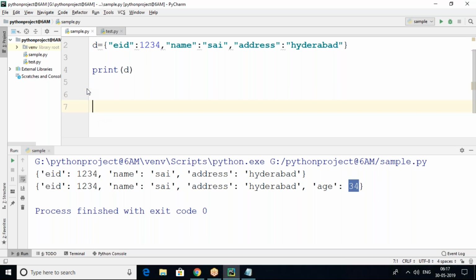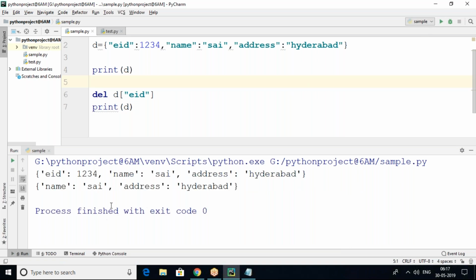So for example, you can see del d of 1 or else d of eid. So eid I want to delete. So key-wise it is possible. Print d. So complete eid is gone or not? Yes, eid is not there. So this is deleting one item from the dictionary. For that purpose we use the del keyword.